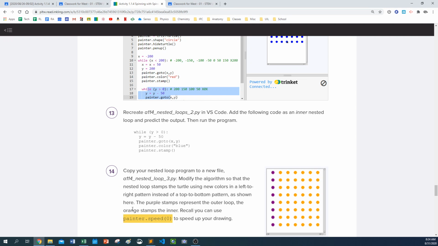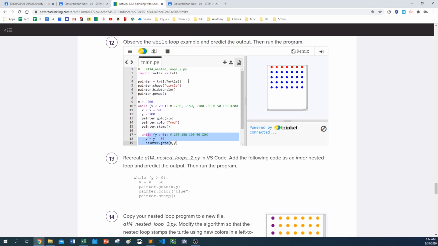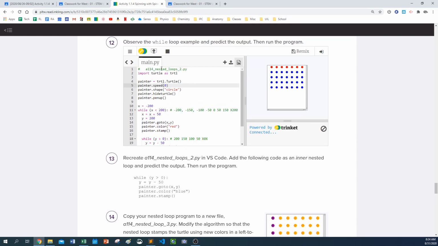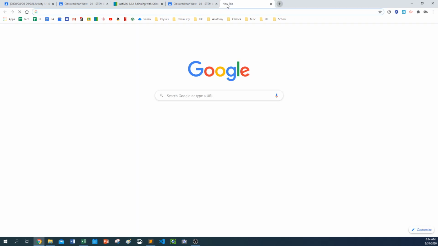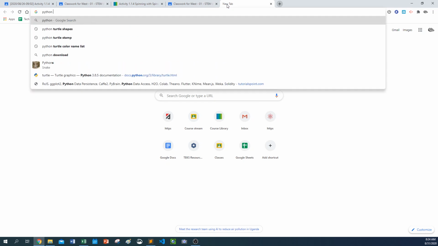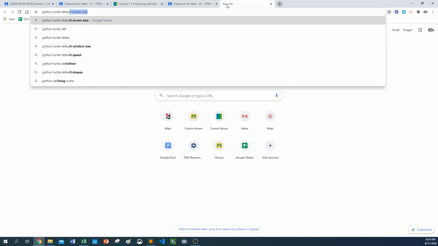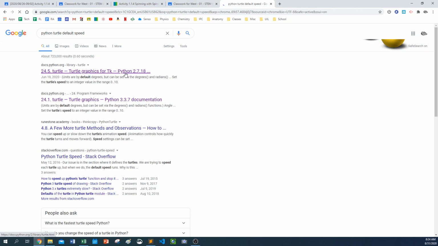So if I come over here and add speeder, yeah, it significantly increased how fast it was. I do not know. So Python turtle default speed is an integer value that ranges between 0 and 10.